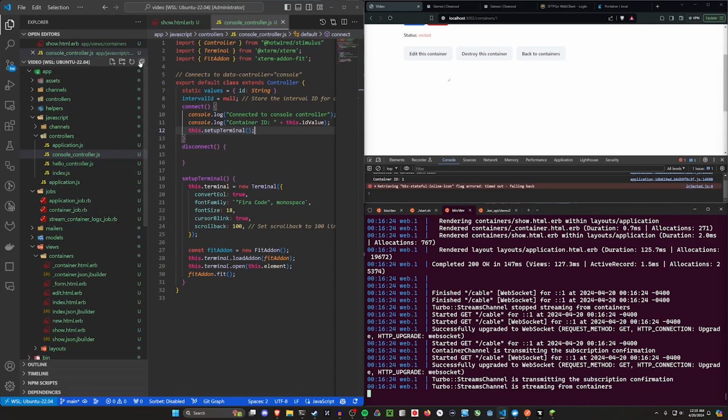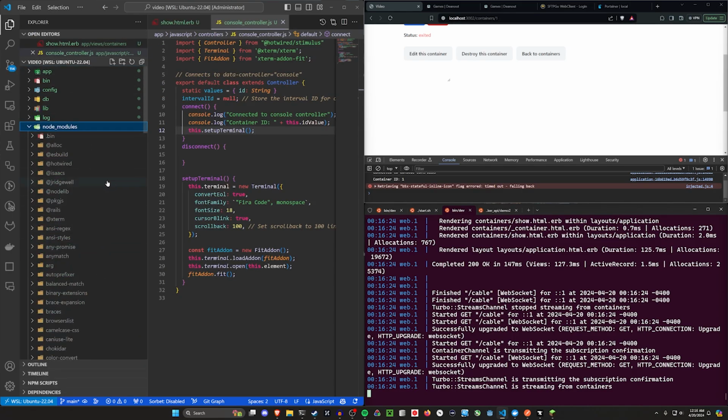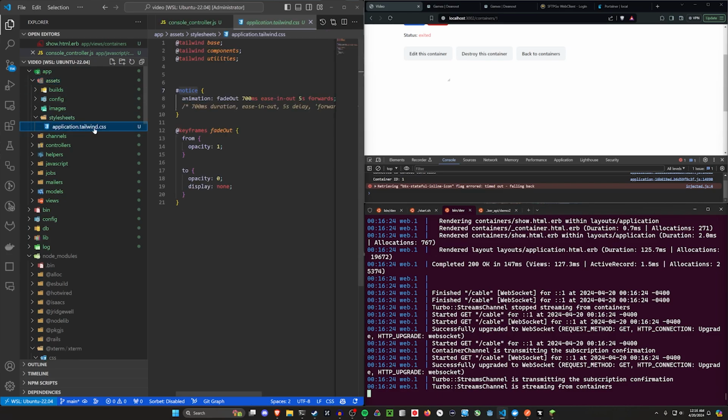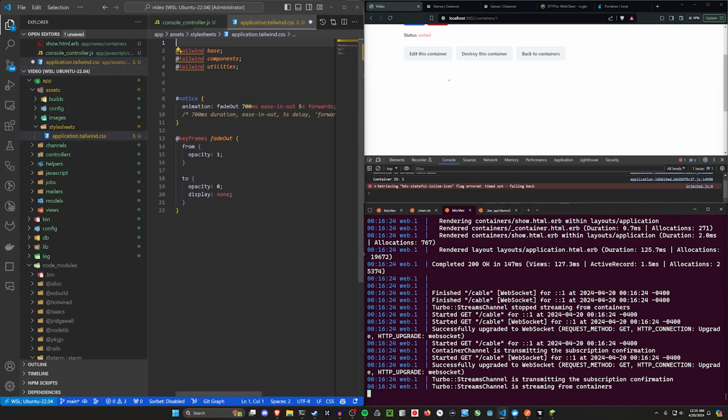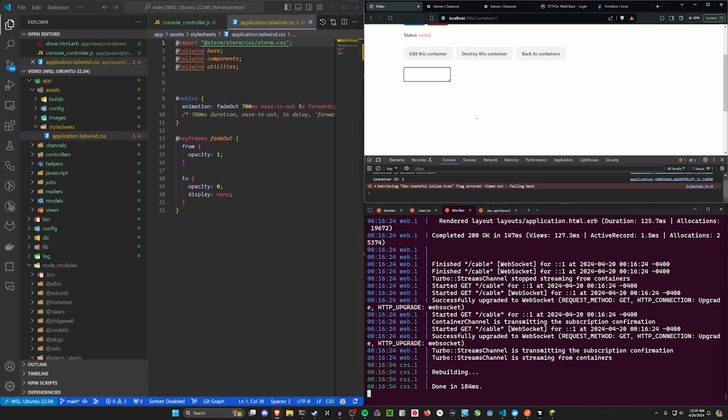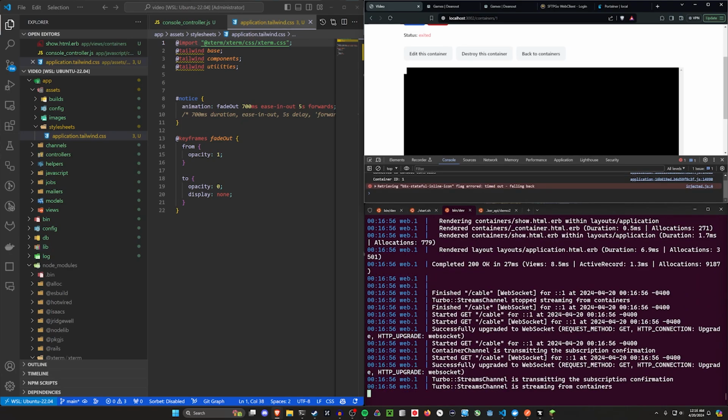We can come over here to the node modules. We can come to the Xterm, CSS. You can see there's a CSS file here that we're not including anywhere. So let's come up to our app, our assets, our stylesheets, our application.tailwind.css. Let's import that: xterm/xterm/css/xterm.css. Refresh the page, and now you can see we have a lovely terminal here. Can't do anything with it though.